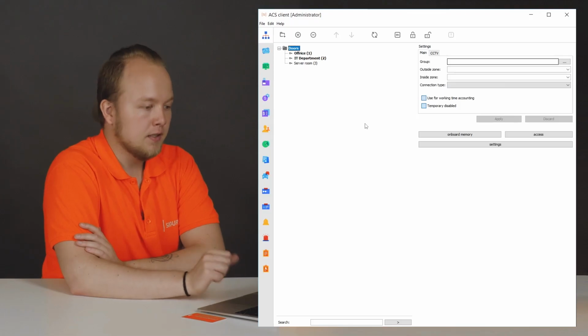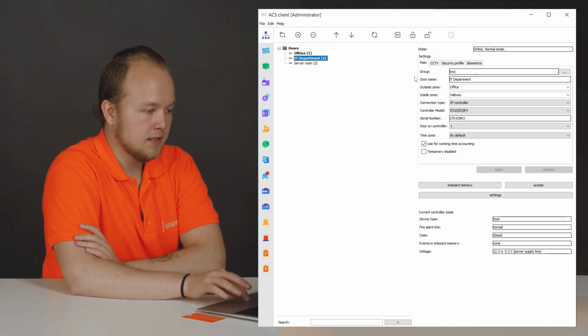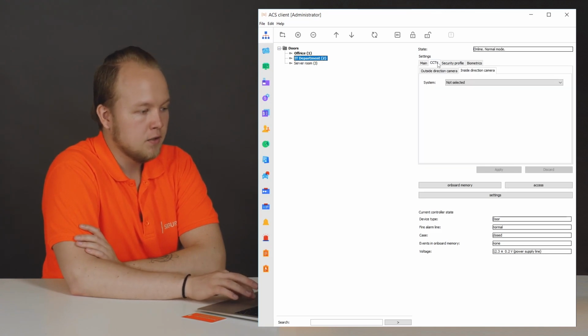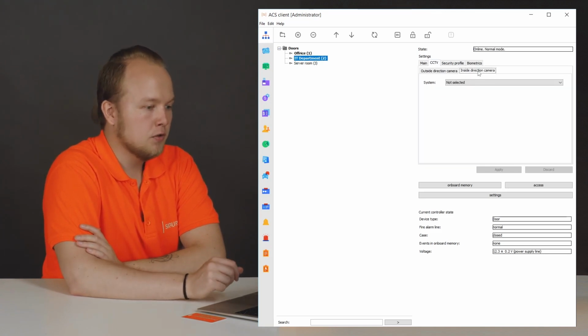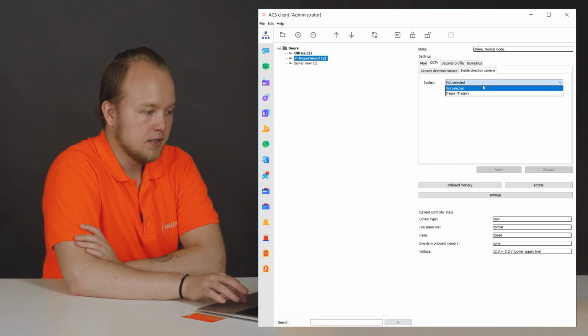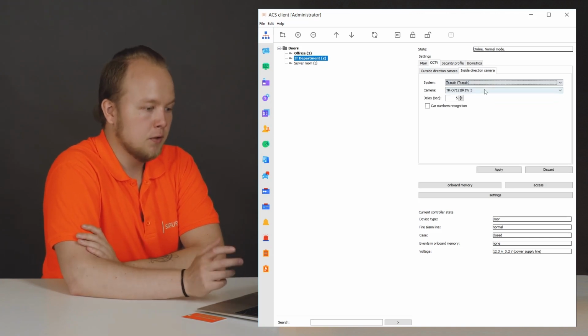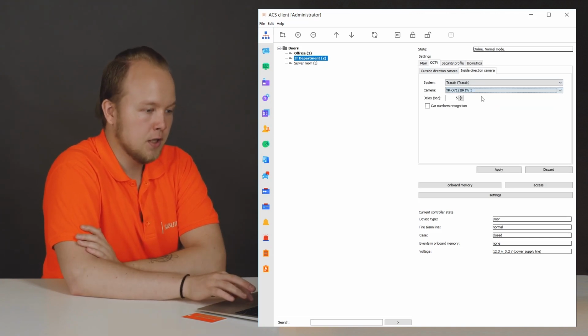Now let's talk about how to link a camera from the connected surveillance server to an existing access point for real-time display and archival video storage, based on events related to the access point. To do this in the Client program, go to the Equipment tab and select the desired access point. Then, in the right part of the window, open the Video Surveillance tab and choose the Trassir system and the corresponding camera from the drop-down menu in the desired direction. Click Apply to save the settings.